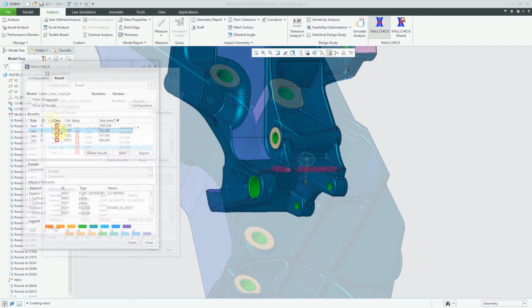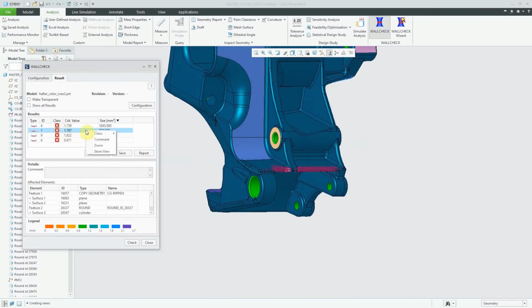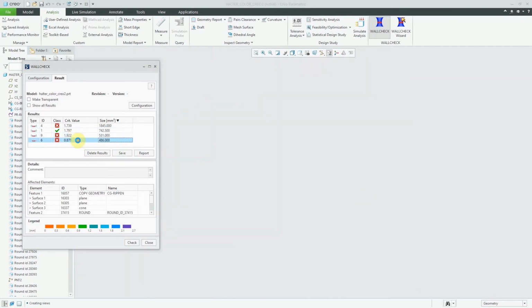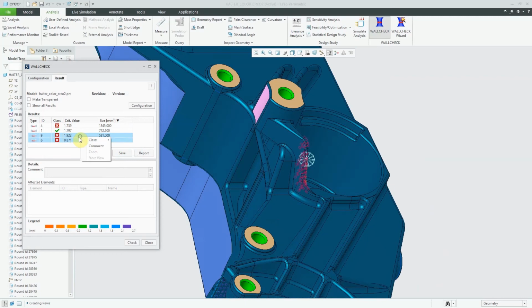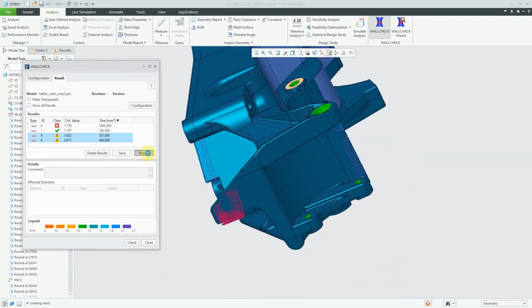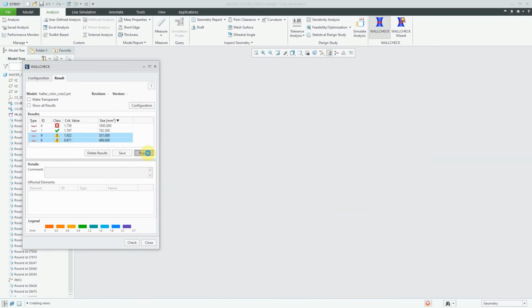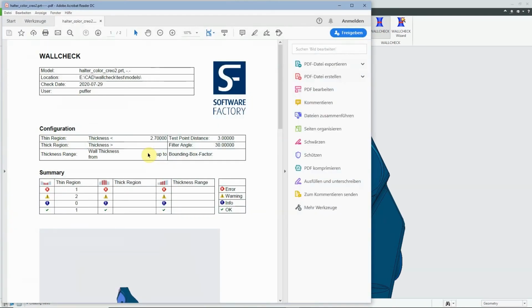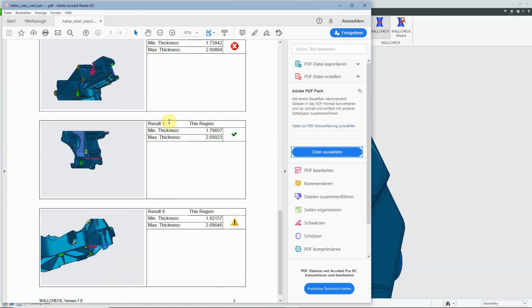By right-clicking on one of the list items, you can also define the class of the result and mark it as an error or as OK, for example. Once all items are marked according to your preferences, you can automatically create a PDF report for the documentation of a WALLCHECK. The report contains a list of the number of elements in each class, and a detailed view of all the check results.